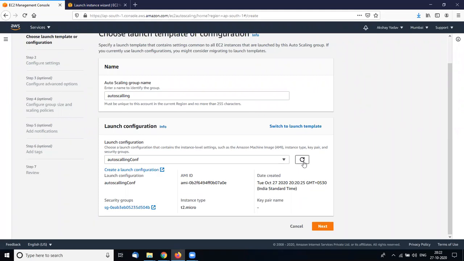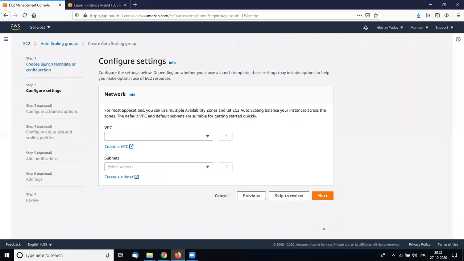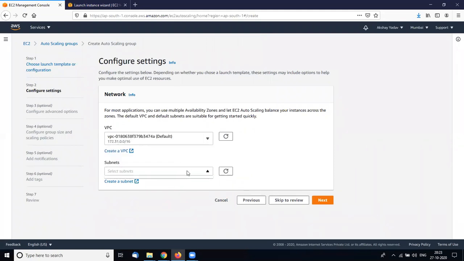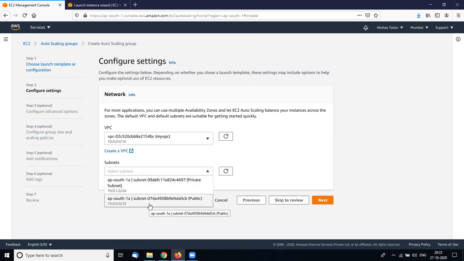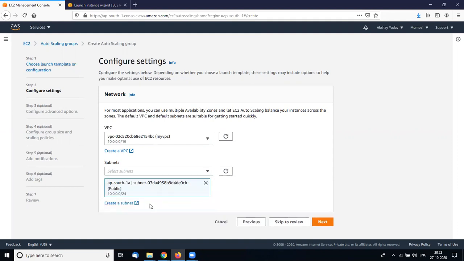So auto scaling, keep your name. That's it. Next, and VPC, already I selected my default, and my subnet. Here I am selecting my VPC and selecting my public subnet. So here I am selecting all my subnet zones or availability zones.